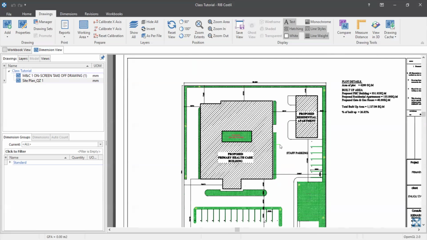So this is how we can get our drawings, and the dimensions will be correct and accurate for us to measure accurately and get the right quantity. So I'm going to see you in the next video.